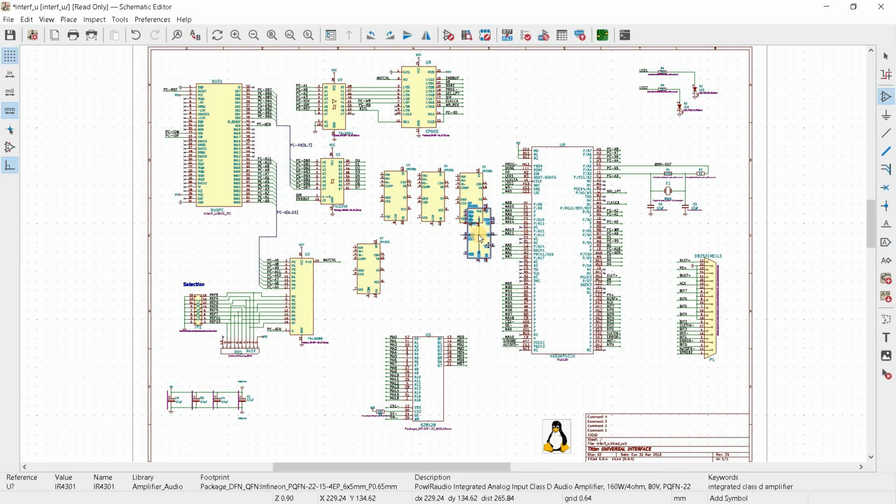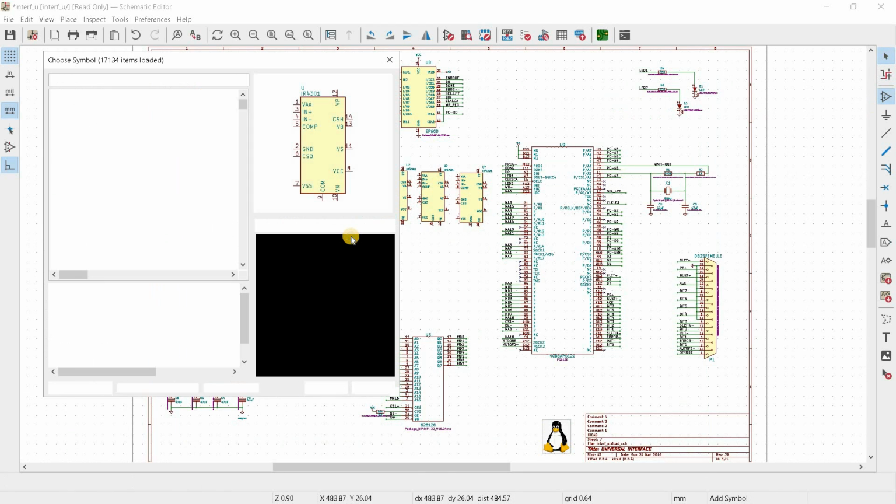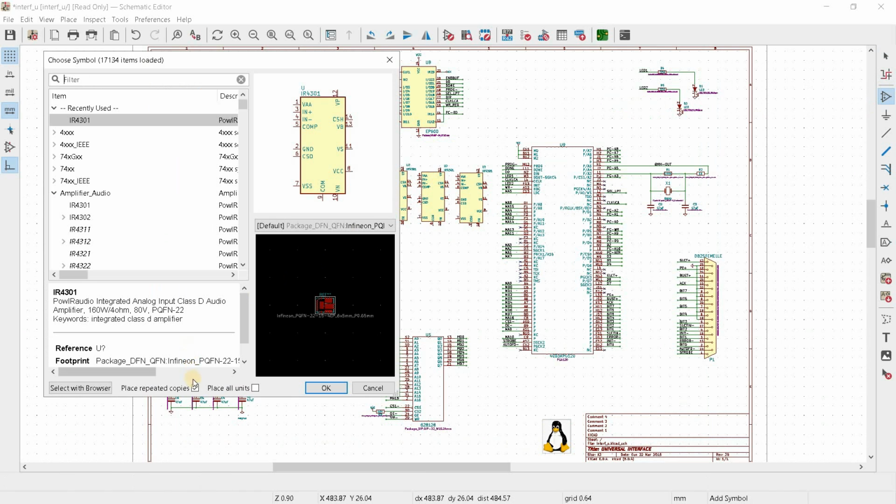To reset, I press Escape and again click on the Place symbol button. Now I remove the first tick. Everything is already clear on it. The second checkbox is called Place All Units, or sequentially place all units of the symbol. I suspect this is for multi-part symbols.